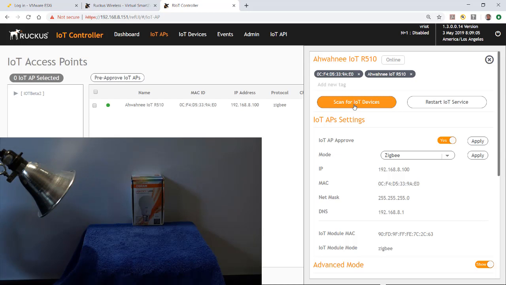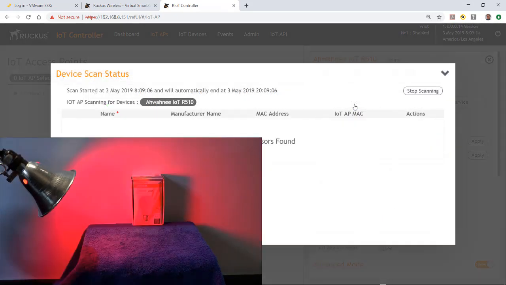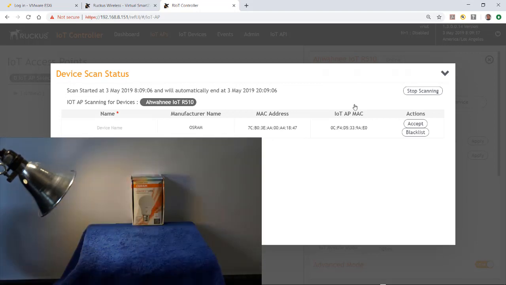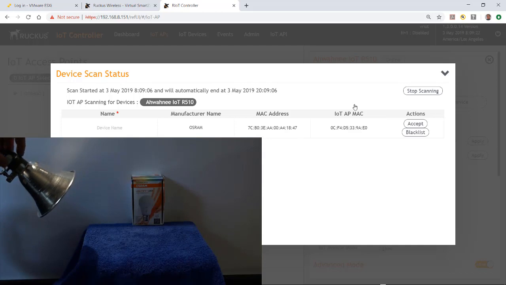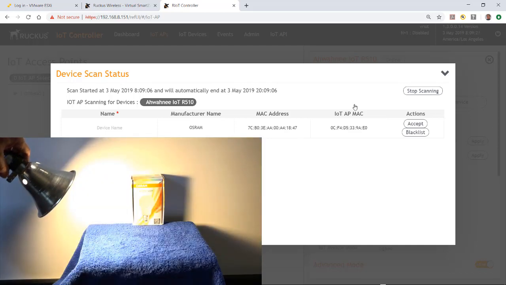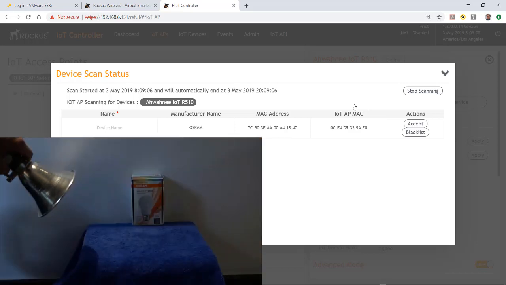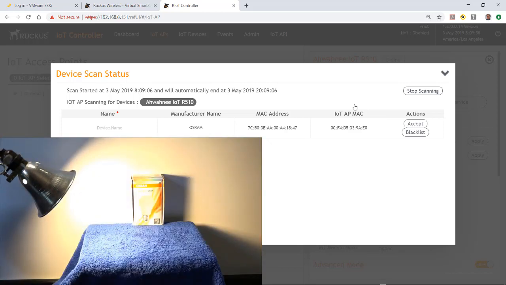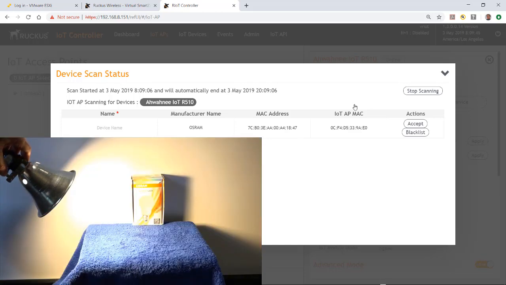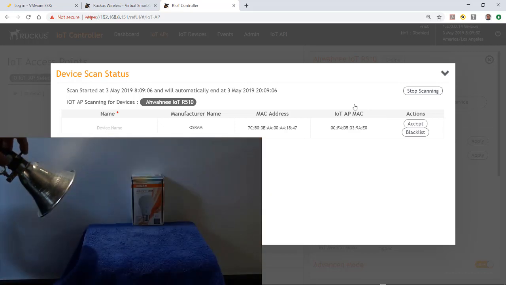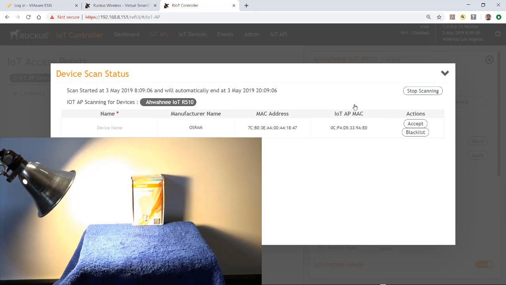So I'm going to click on scan IoT devices, turn the bulb on, off for 2 seconds, on, off for 2 seconds, on, off for 2 seconds, on, off for 2 seconds, and then we'll turn it on for the 5th time.